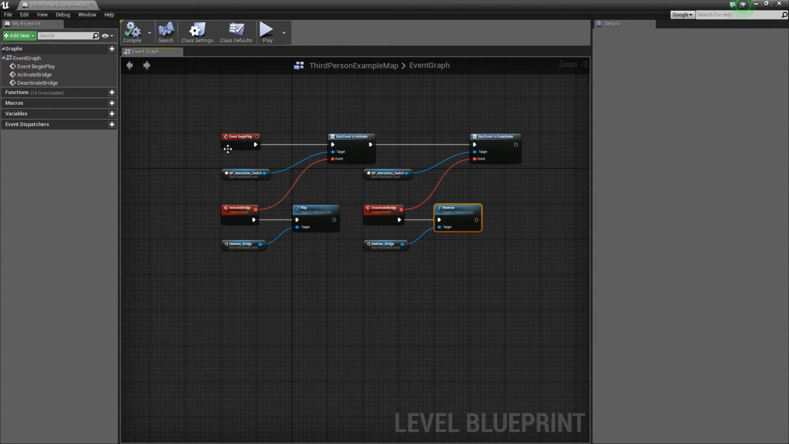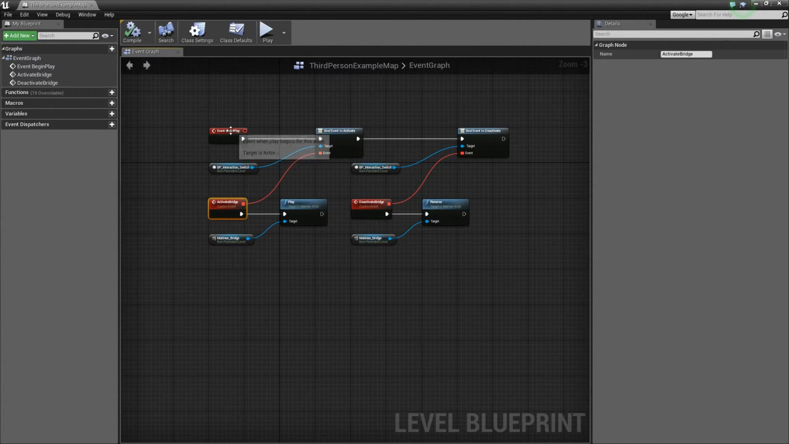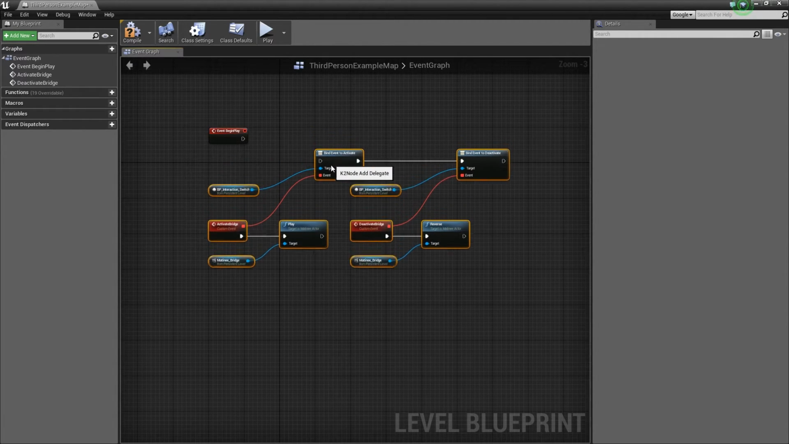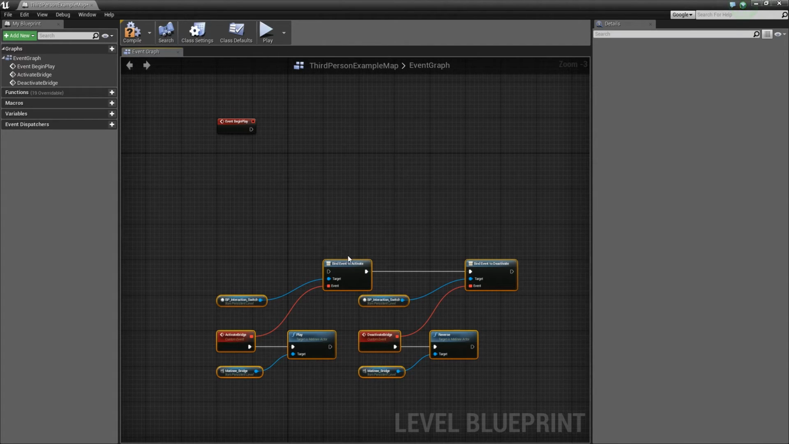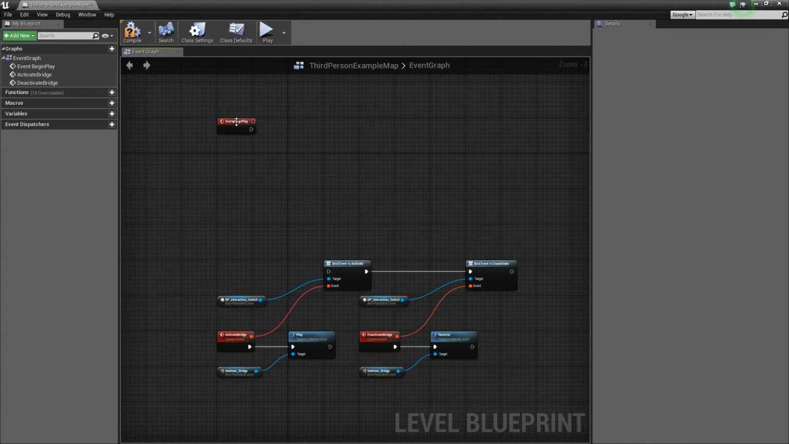Now, when we hit the begin play, we're going to run through and say bind these events to our activate and deactivate. So whenever this event dispatcher is called, it automatically knows in the level blueprint, hey, this event gets called alongside of it. Now, one thing I like to do to keep everything organized is to actually move this away from just the begin play. You can kind of collapse this graph too, that works as well.